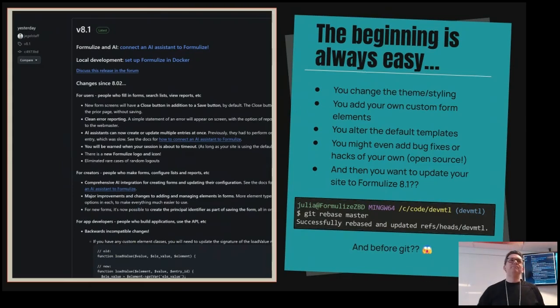Before Git, well, I mentioned WinMerge. Like before Git, yeah. Before Git, things are hard.